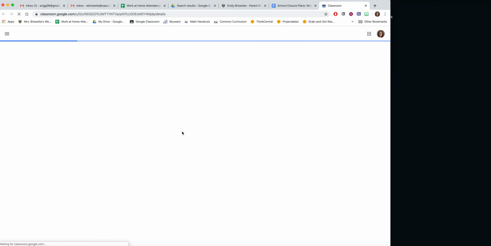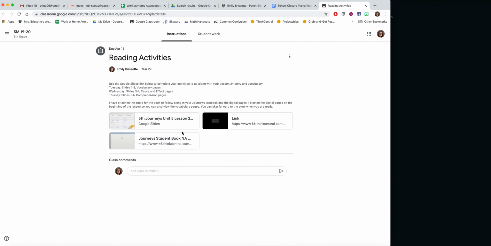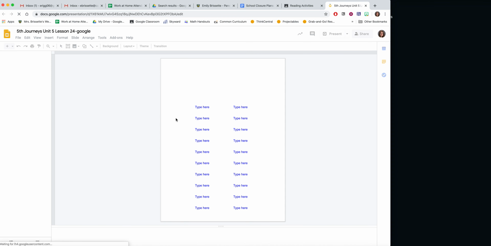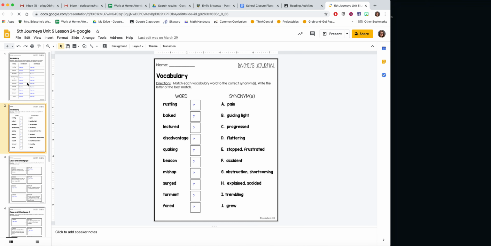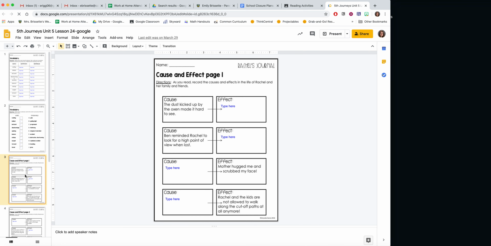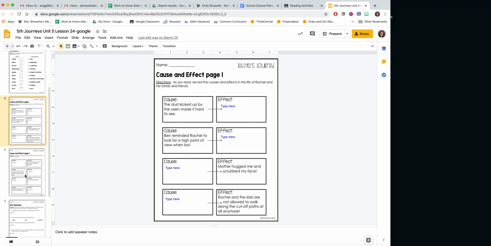For reading, you are going to be doing slides 3 and 4, which go along with the story. So you should have finished vocabulary yesterday. These first 2 slides should have been pretty simple for you. Now you're working on cause and effect.